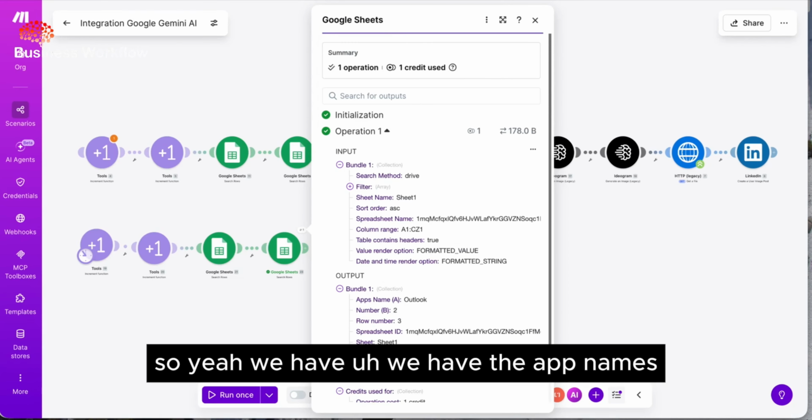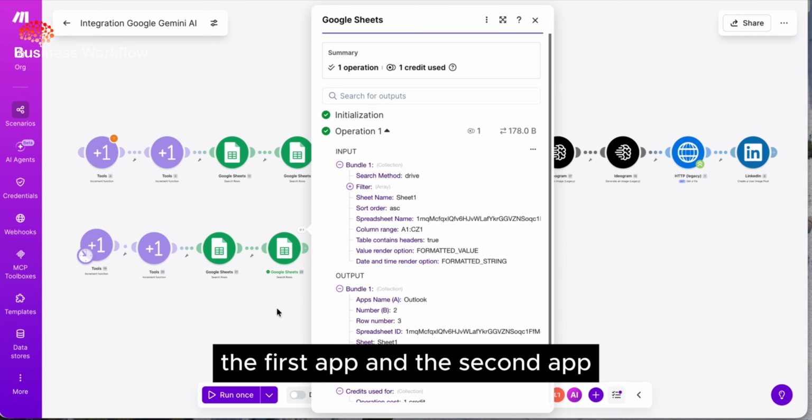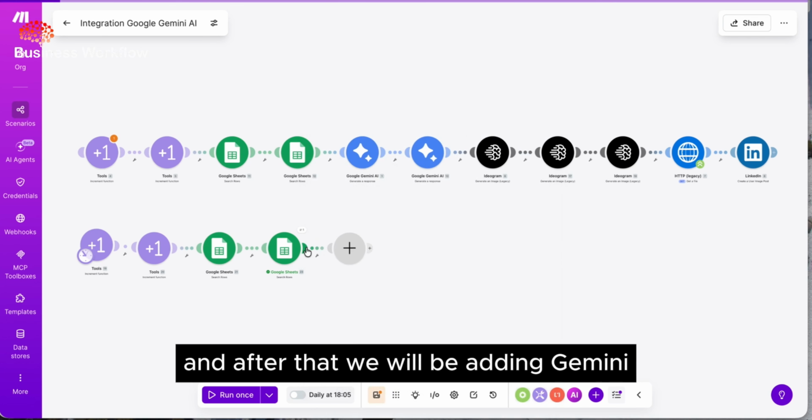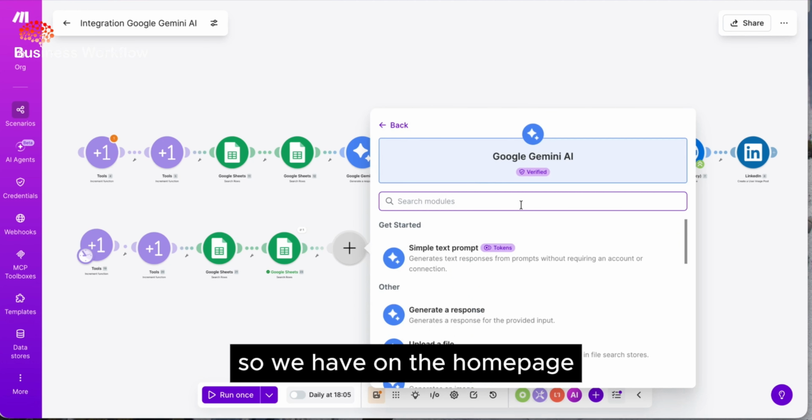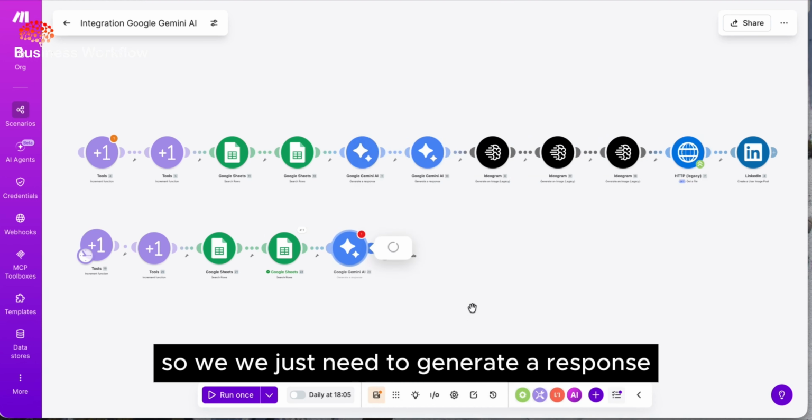So yeah, we have the app names, the first app and the second app, and after that we will be adding Gemini. You just have to write here Gemini. So we have on the home page, so we just need to generate a response.